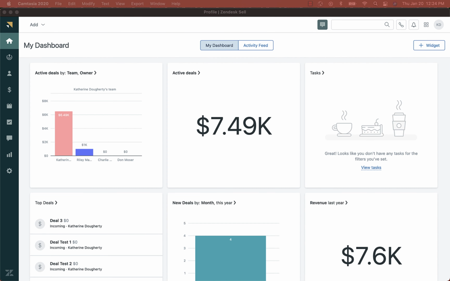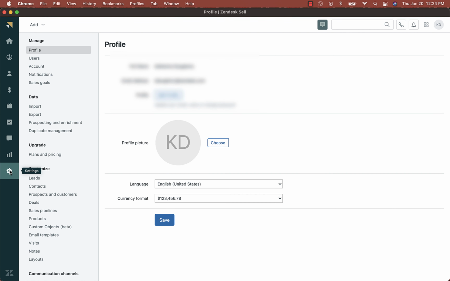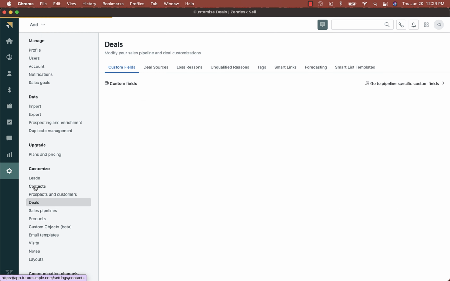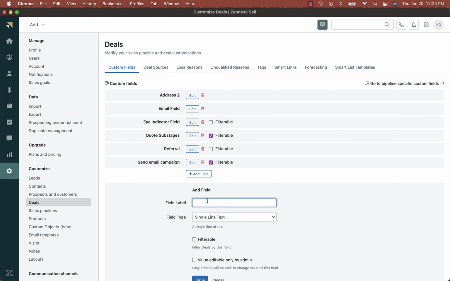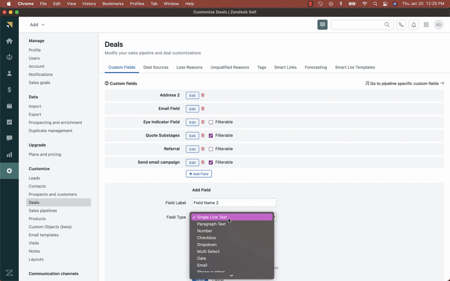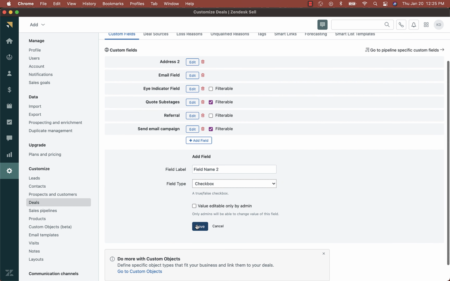Custom fields can be used to segment information. To create a custom field for your deal, go to Settings, under Customize, click Deals, and then by default, you will appear on the Deals custom field. What you can then do is click the Add Field button. I will now create the field name and then the type of field that it is. In this case, I will choose checkbox. Now I will click Save.